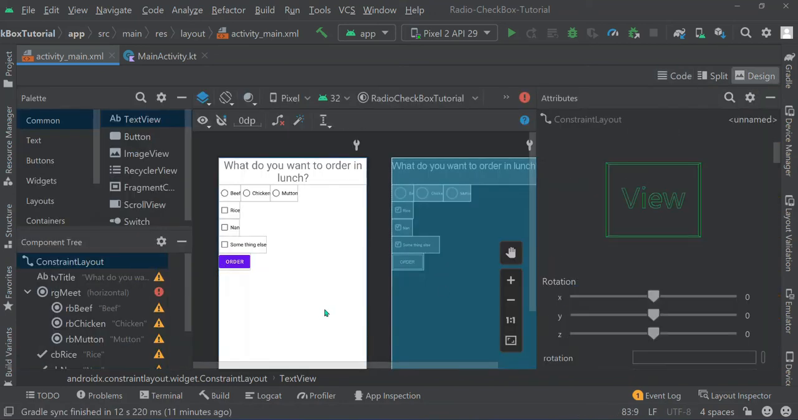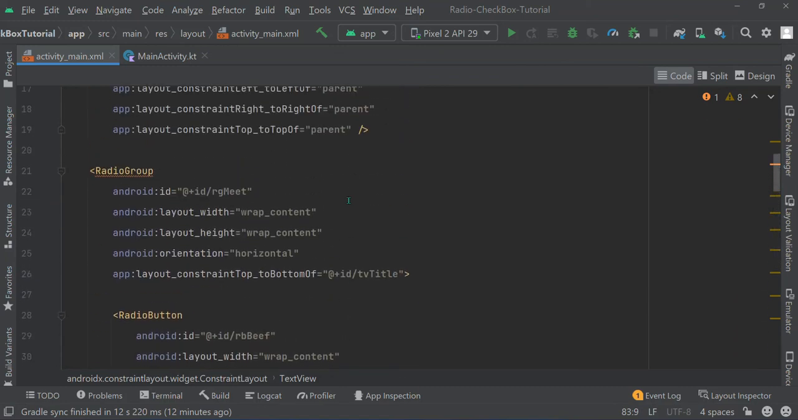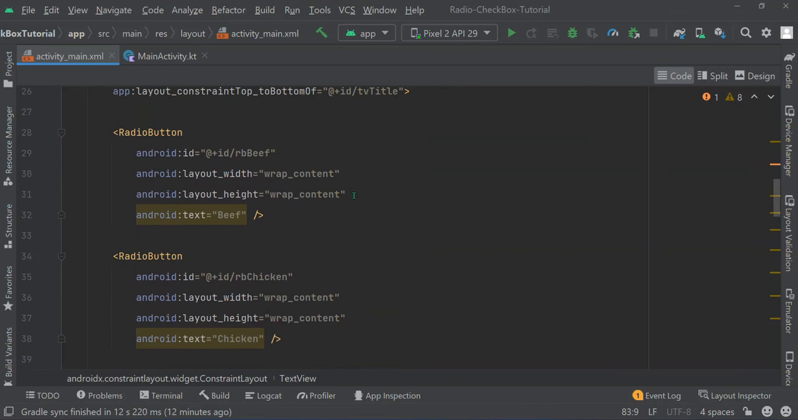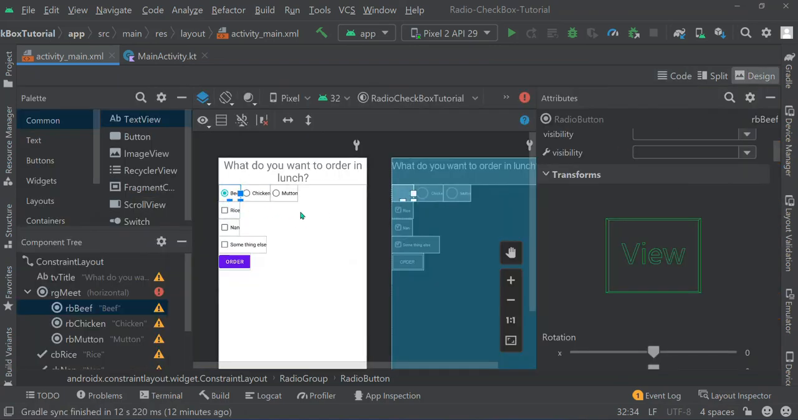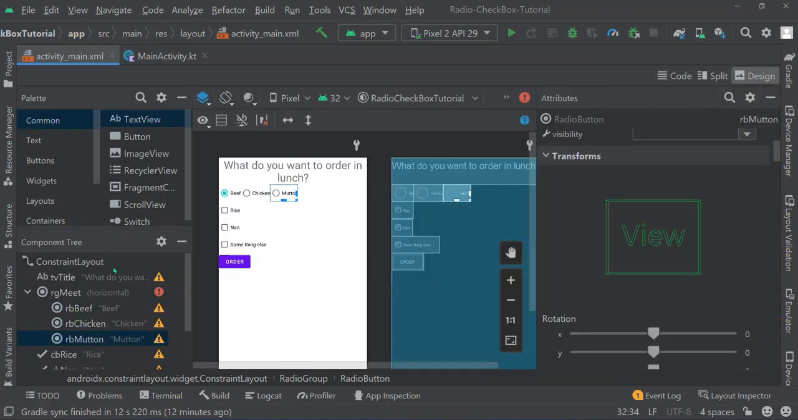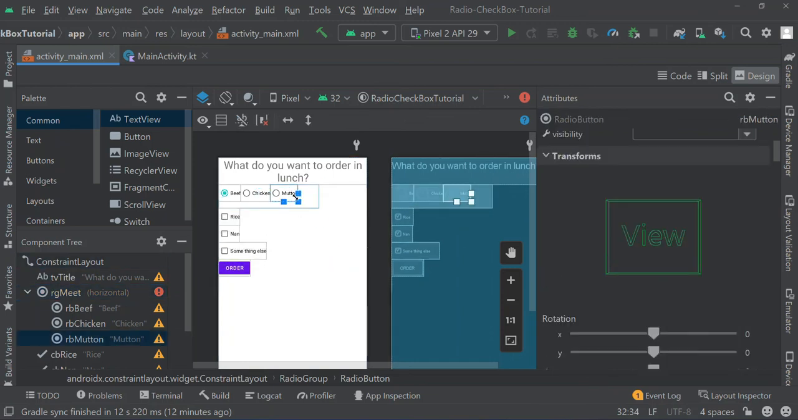Okay, it's invisible now. One thing more, the radio buttons should be checked at the beginning. So let's check one of the radio buttons at the beginning. Let's suppose the beef one is checked equal to true. Now if you go to the design, you see the beef one is checked at the beginning. Okay, let's adjust the design a bit like this.